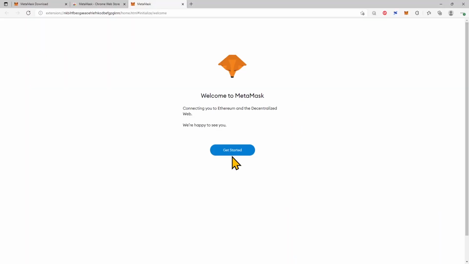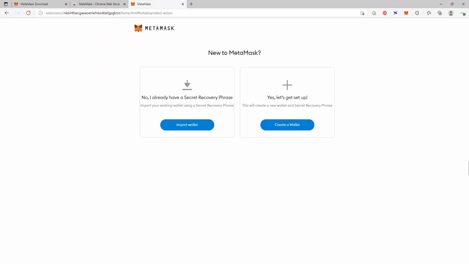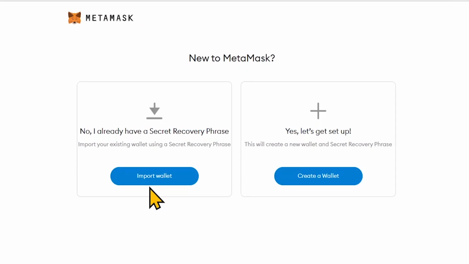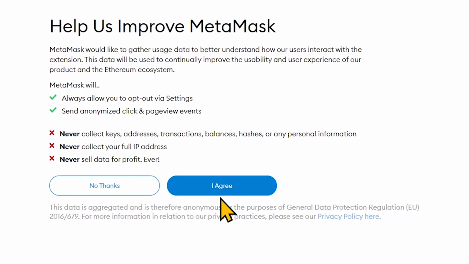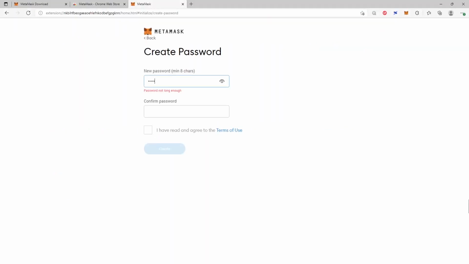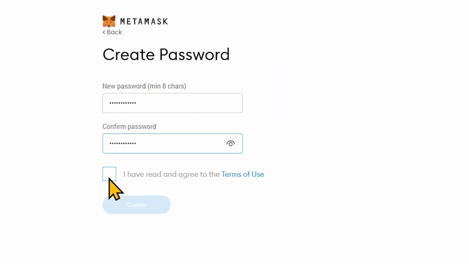Forward, please click Get Started and choose the method that suits you best: Import wallet, restoring an existing wallet with the seed phrase, or Create wallet, creating a new wallet. Skip the next phrase by clicking I agree or No thanks. Create a strong password, confirm it, accept the terms of use and click Create.